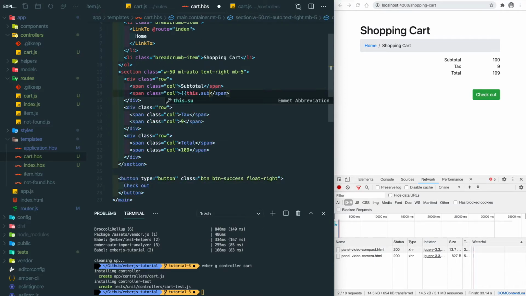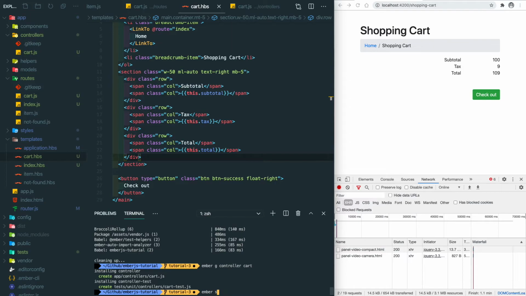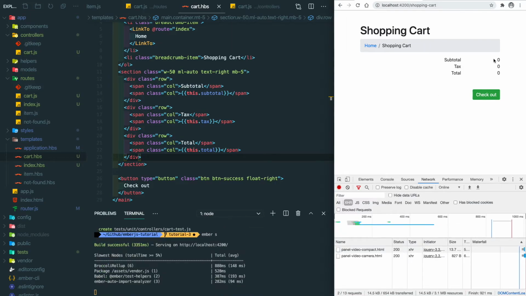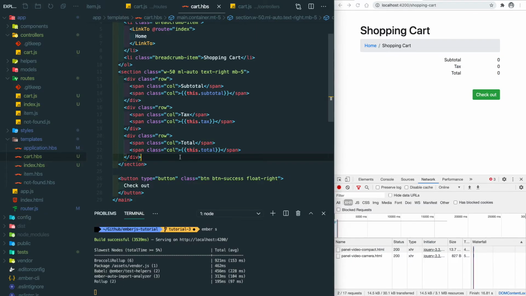And we'll do this.subtotal. And then the tax. And then the total. So this is pointing to the current controller or current route. And we'll save it and run our app. And when we refresh the page, you will see the values updated accordingly. But instead of showing a static value, we wanted to see the actual total price.